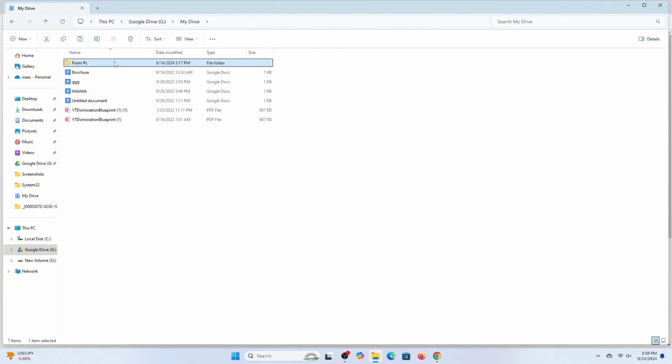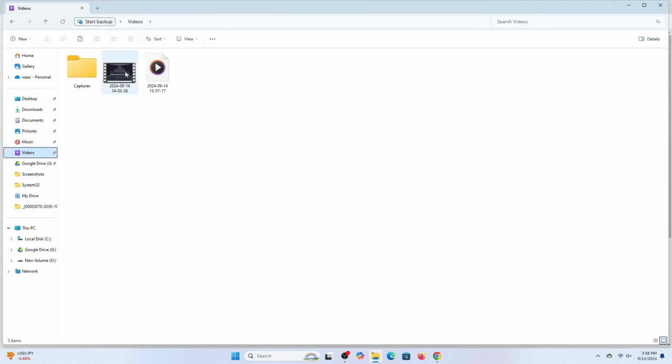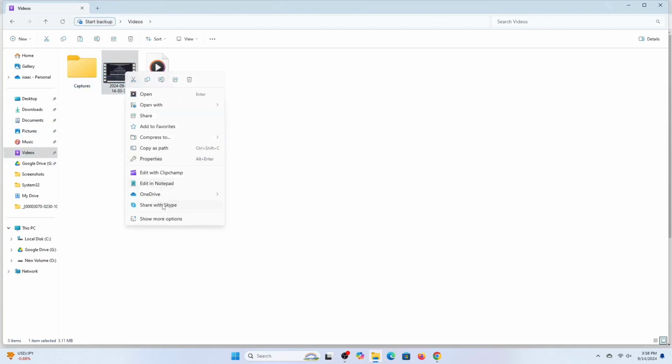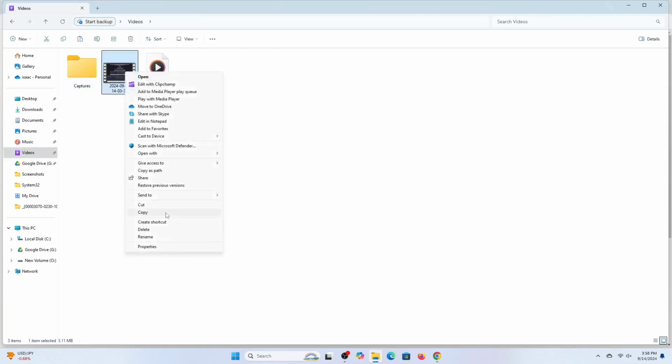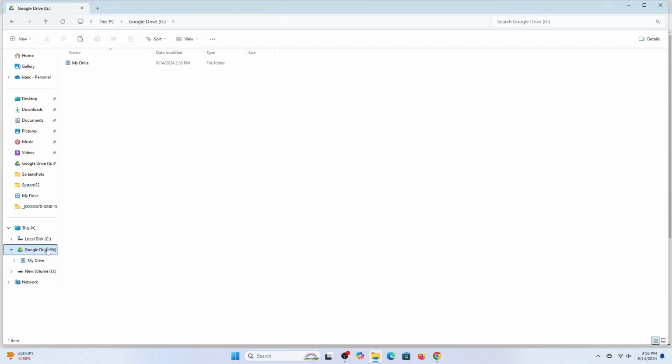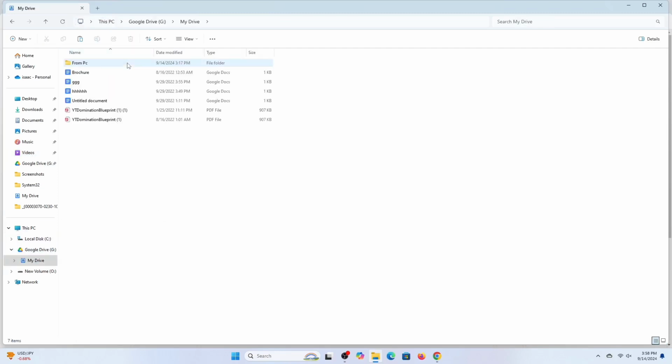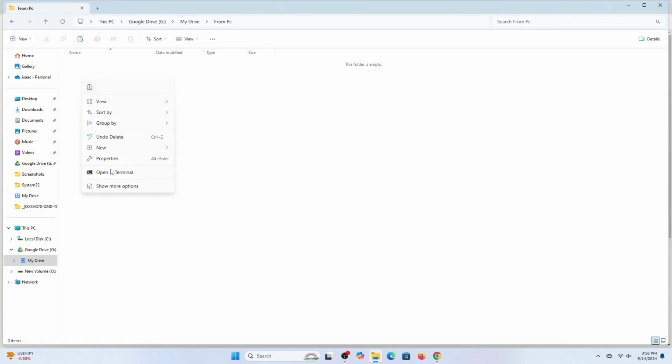Now, I assume you already have the Google Drive application on your iPhone. Simply choose any video or photo. On this video, right-click and select Show More Options. Click on Copy. Get to the Google Drive folder. Head to the newly created folder. Right-click to paste in the video you copied.